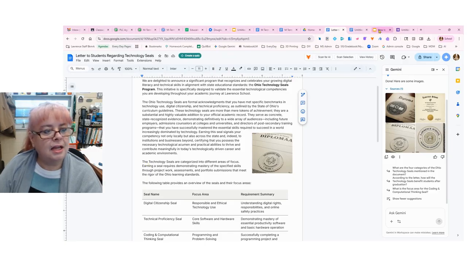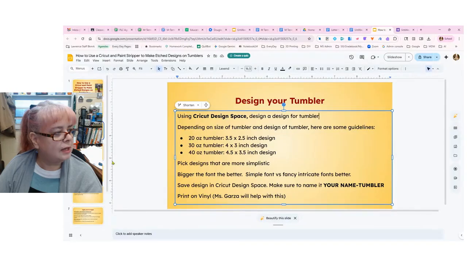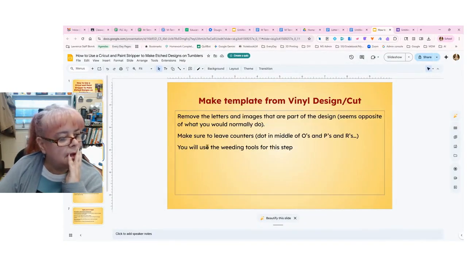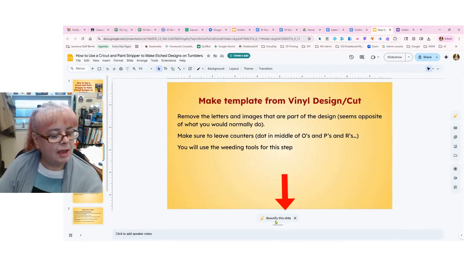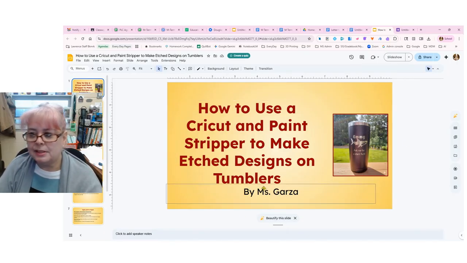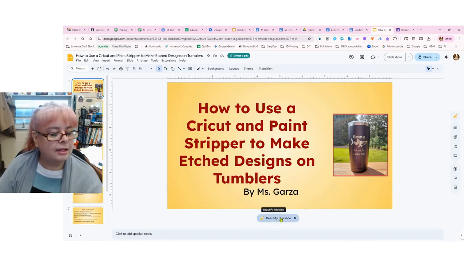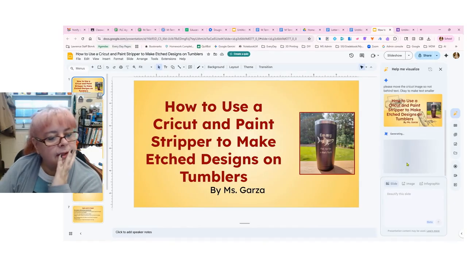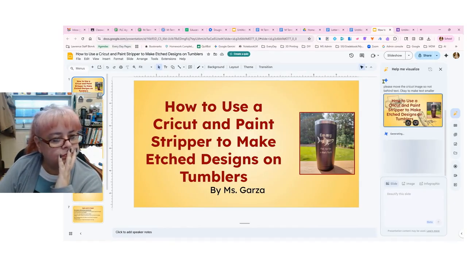Now, let's say you have a slideshow. I'm doing this slideshow for my M term. I notice right now you have this beautify this slide. So if I go back to my cover page here, this was the cover I put in temporarily for it. I could say beautify this slide, and it will give me an option for that.